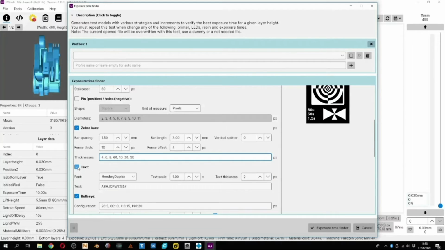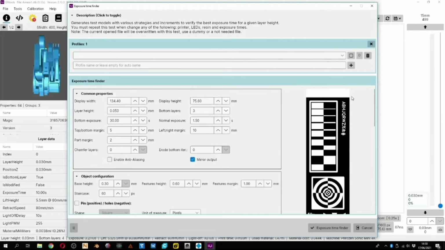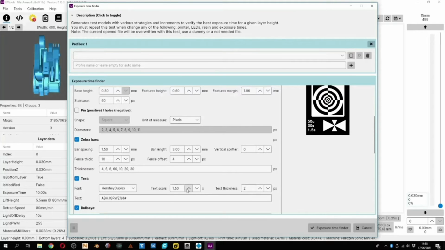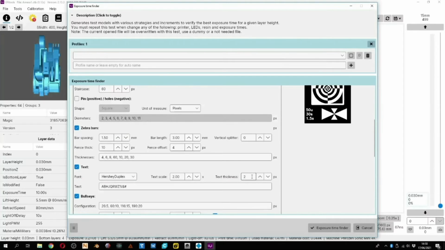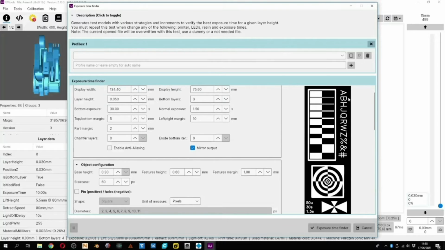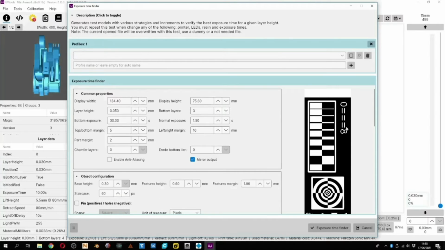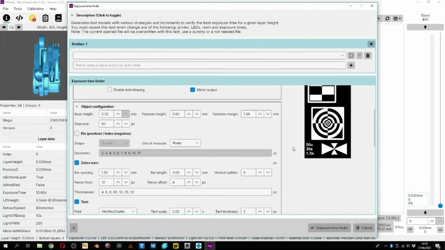And then for the text, you could change the font. Text scale is the size of the text. I'm going to use 2. Text thickness, leave it as 2 pixels. And you can change the text. I'm going to put this text here. This is the text that I'm going to generate. Feel free to change the text.